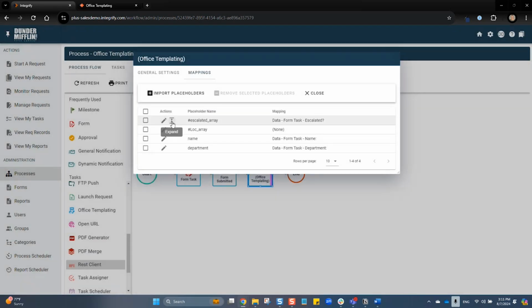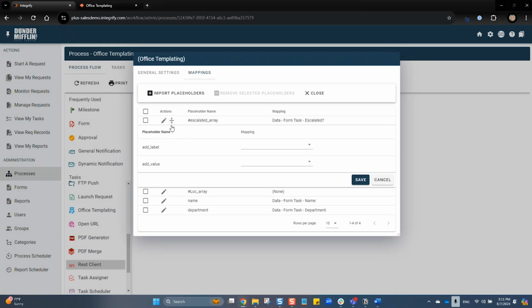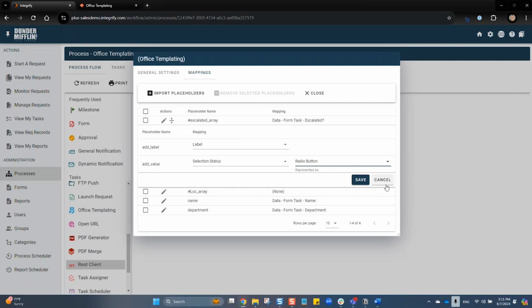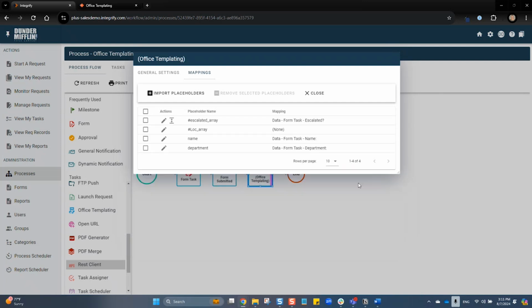Then you will need to click on this expand icon for additional settings. You will then map the label for the question. And then for the Add Value option, you will choose Selection Status. And now for these radio buttons, I would like the selection status to be represented as a radio button. And now I will click Save.